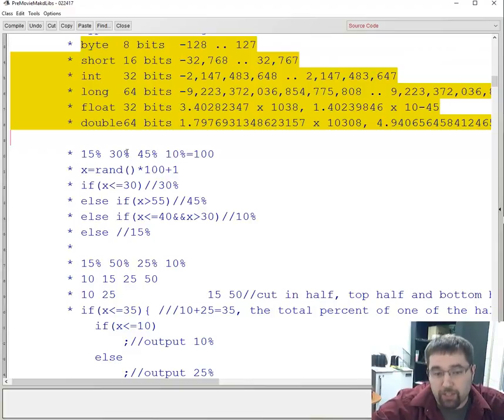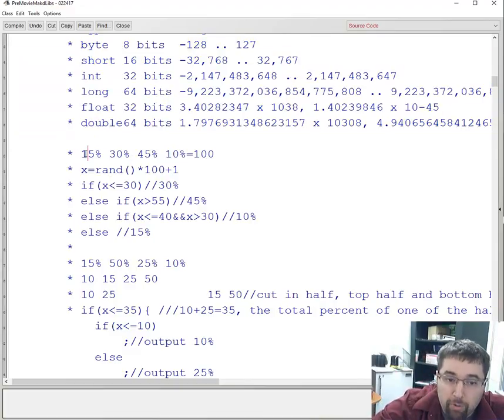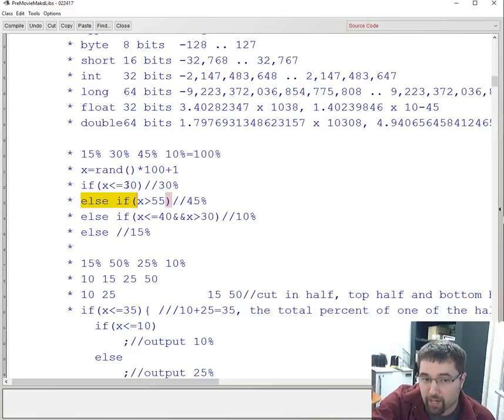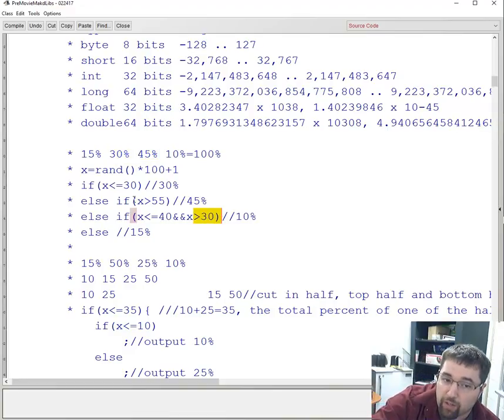The next one I want you to pay attention to, because this is where it gets hard. What you have here is 4 percentages that add up to 100%. I set this to be a random value for x. Now when I'm doing else ifs, it's really easy, because I take care of the less than 30 right here. I take care of the greater than 55, which is my 45%, so I have these two taken care of. And then I say if it's greater than 30 and less than 40, which is my 10%, otherwise it's my 15%. And because I know there's only 100%, I can easily figure out which one it is.